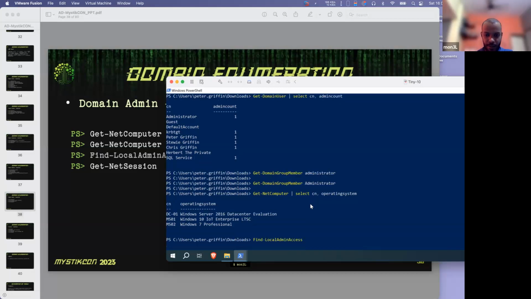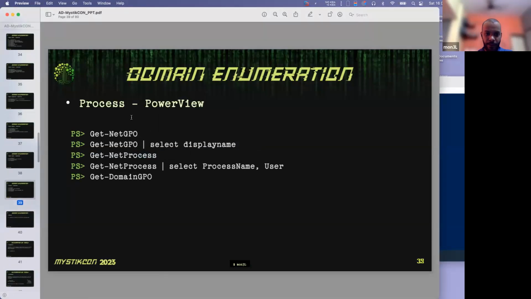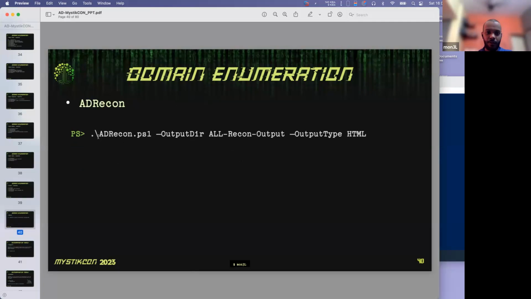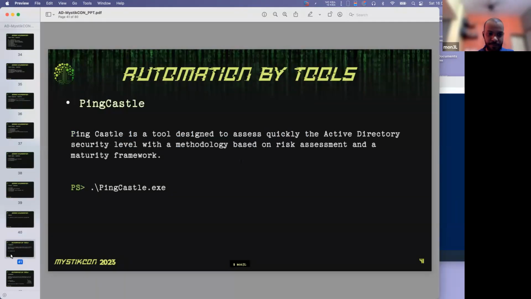Open admin access. And we can also enumerate the processes using PowerView. And this is one of the other tools, which is ADRecon, which we can use to get all the information. This is for those users who are not much comfortable with the command line interface. So what ADRecon is going to do is generate an HTML file for me, and we can then view it in our browser.